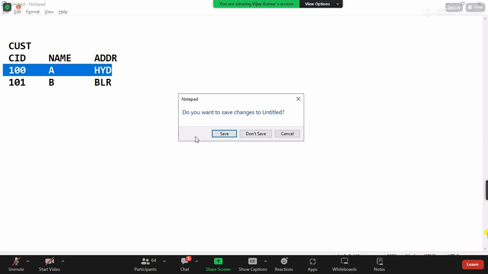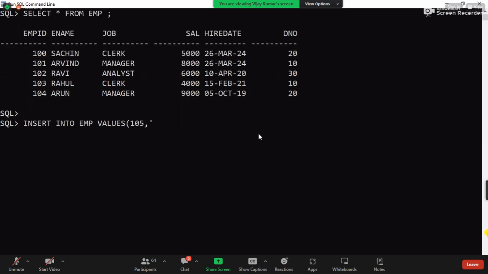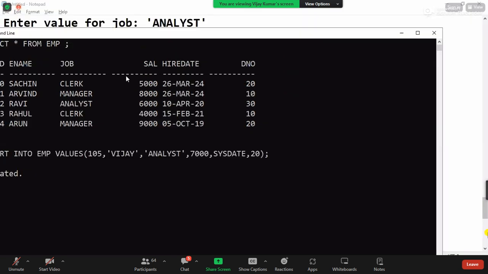Now let's see this. Suppose I insert one more row. Insert into EMP values 105. Suppose the name is Vijay, job is analyst, salary is 7,000, some hire date, and department number is 20. Suppose it is inserted.